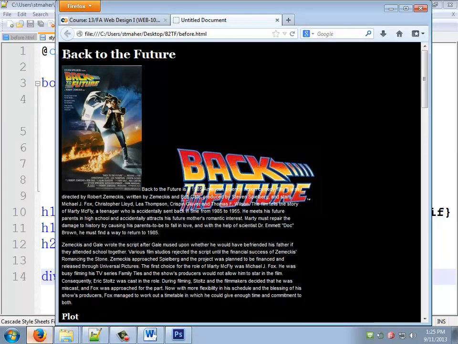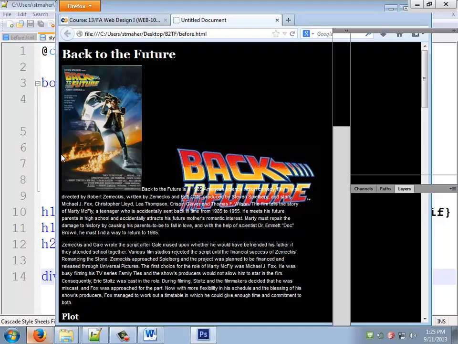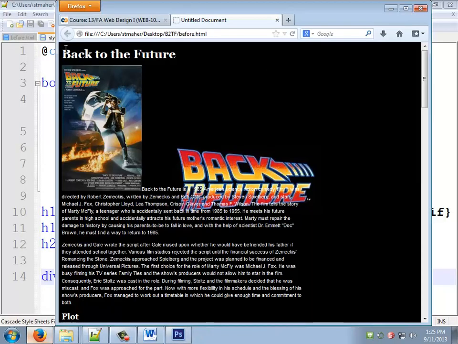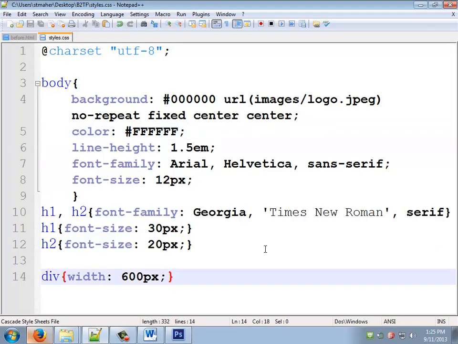Now this, of course, just aligns it. It's all over on the left-hand side. So you can think of that div as creating a nice little box that lets you contain your site. If you would like to, you can set your box to be in the center of the page.